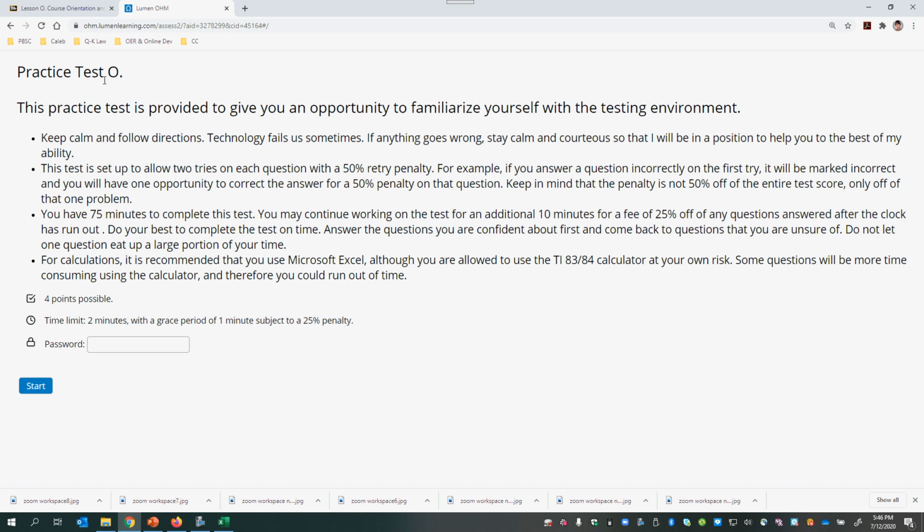Let's read the introduction here. This practice test is provided to give you an opportunity to familiarize yourself with the testing environment. Keep calm and always follow directions. Technology fails us sometimes. If anything goes wrong, stay calm and courteous so that I will be in a position to help you to the best of my ability.